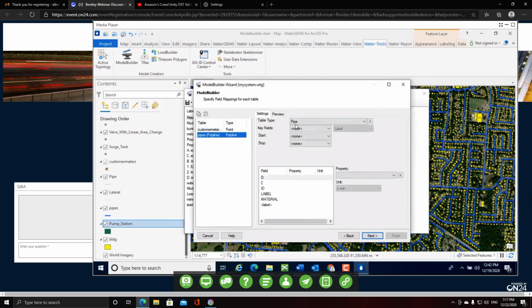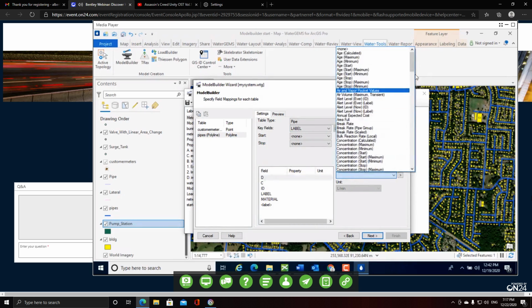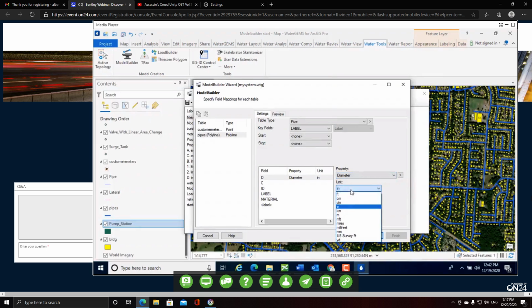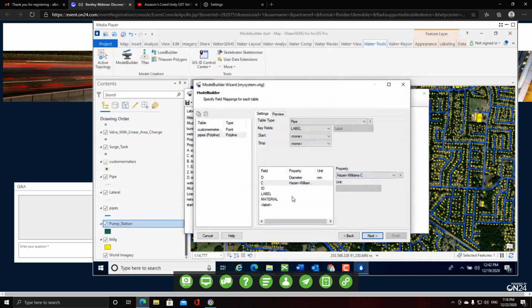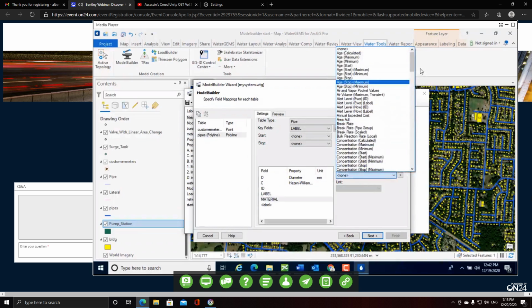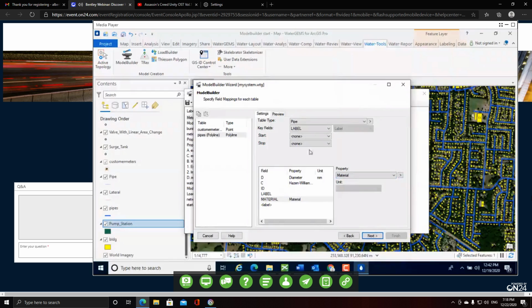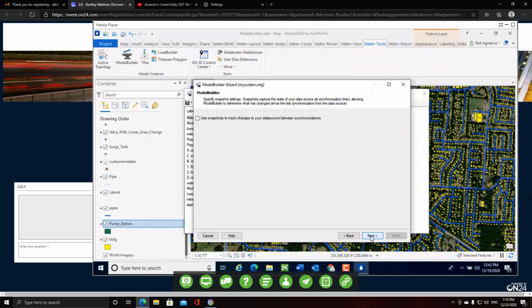And then we'll go to our pipes. Once again, we'll use label as the unique identifier, and we're going to match up the diameter here. I believe the diameters are in millimeters in our data source, so we'll set that up. And we can also get the Hazen-Williams C assigned, since we do have that available, and also the material. And then we'll click Next.